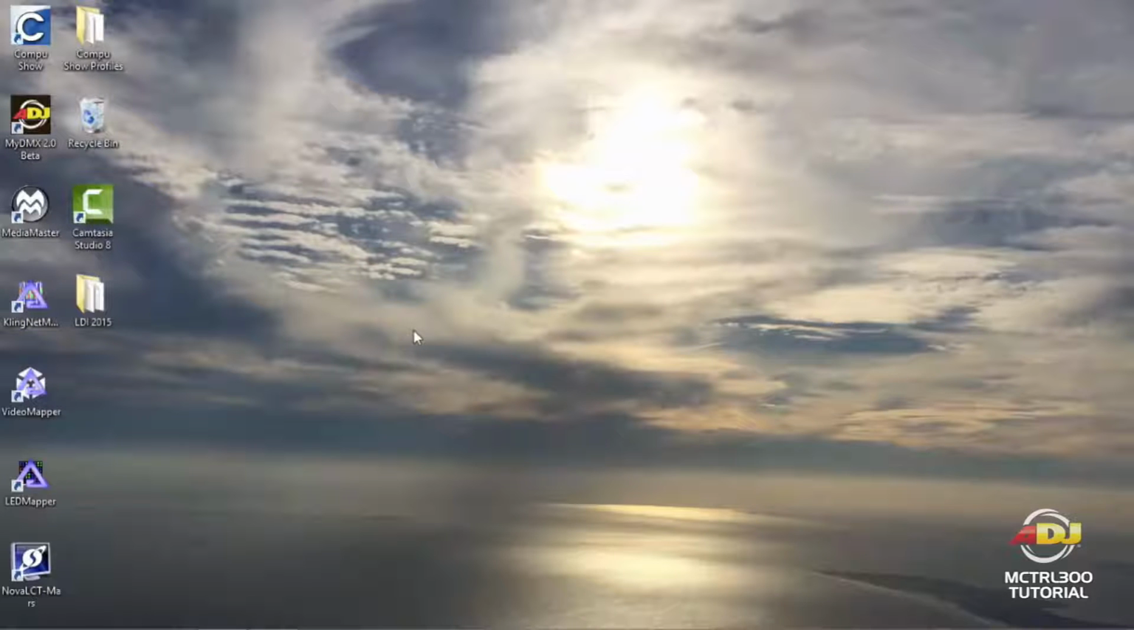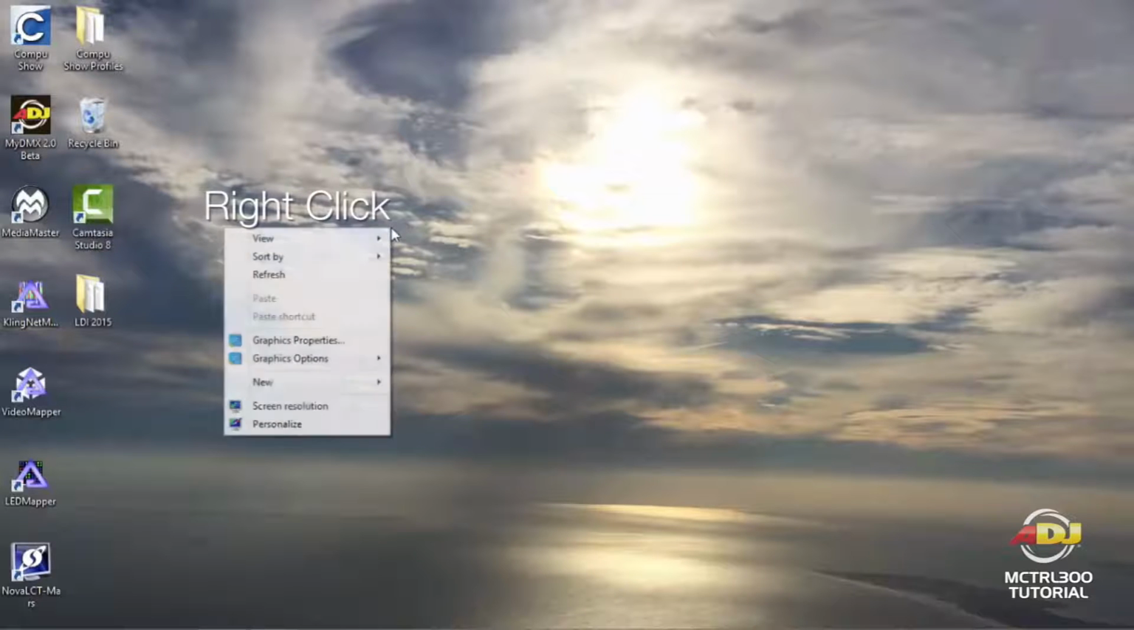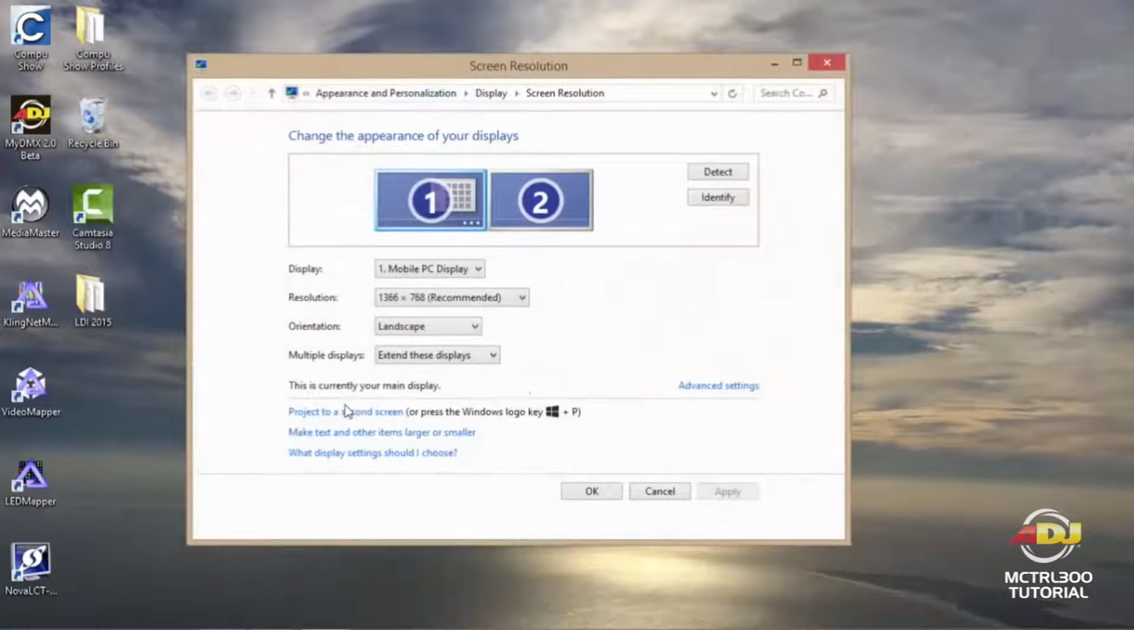Now that you have everything connected, let's make sure that your PC settings are correct. What you'll need to do is, anywhere on your main desktop, just right-click and click on Screen Resolution. At this time, I'd like to mention that the Nova software that we're going to be using is PC-based and Windows software only, so you'll need to make sure that you're running Windows.